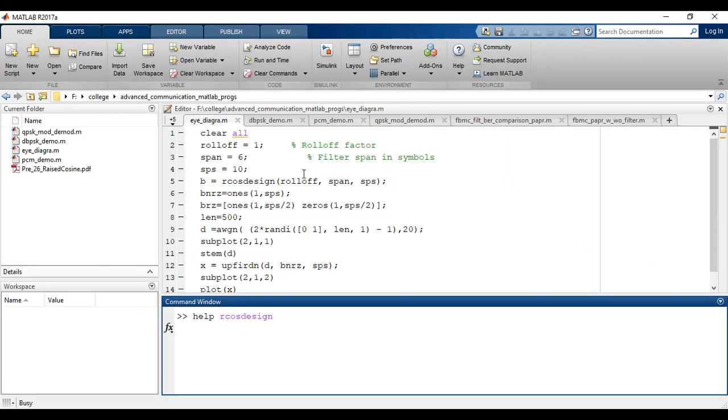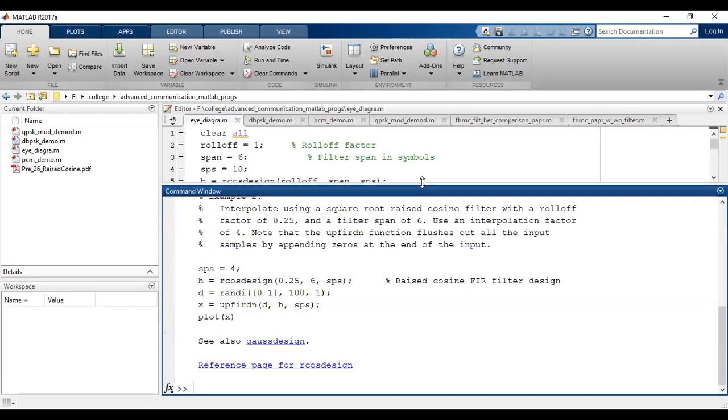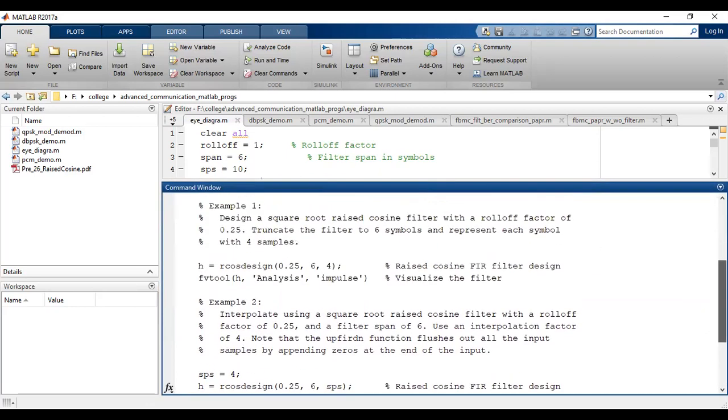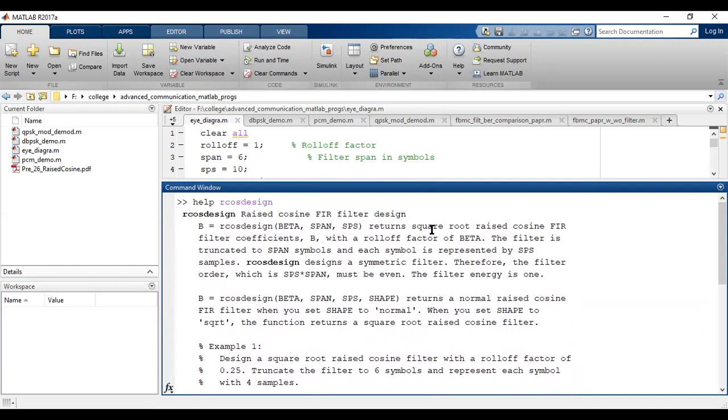I told you this roll-off factor is nothing but the beta. Then there is something called the span, as I told you, the filter span in number of symbols. Now see, the help has come up. It returns a square root raised cosine FIR filter's coefficients b with roll-off factor beta. The filter is truncated to span number of symbols. Each symbol is represented by SPS number of samples. So 10 was the number of samples chosen by me for this particular program.